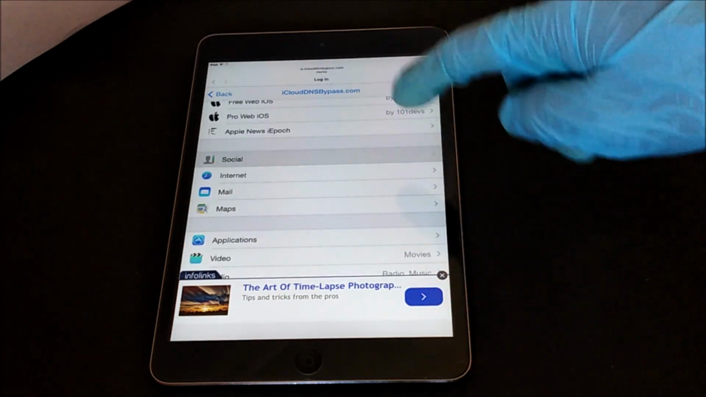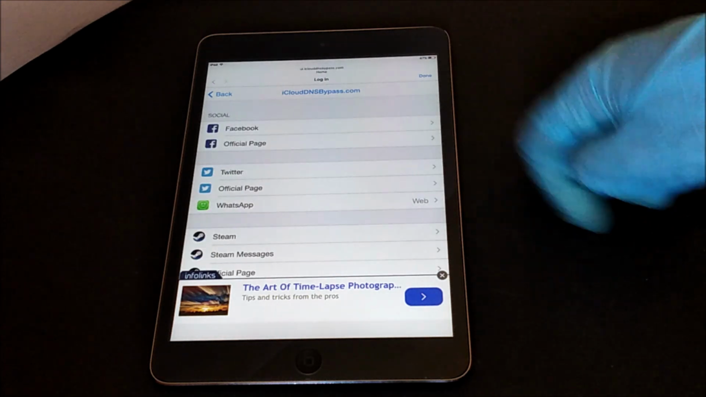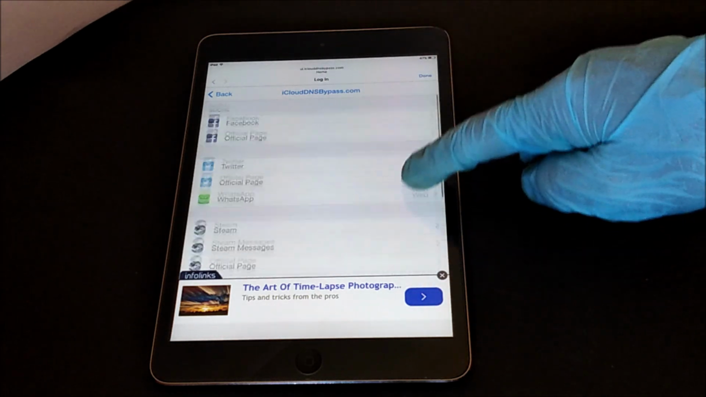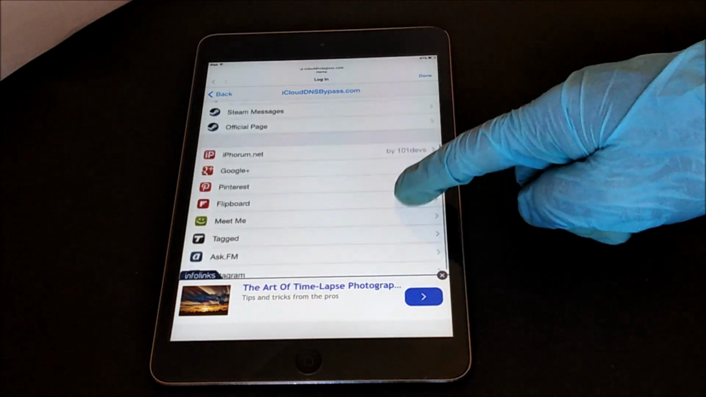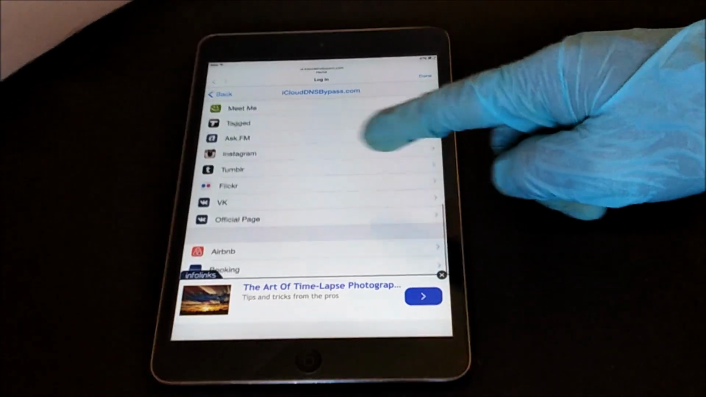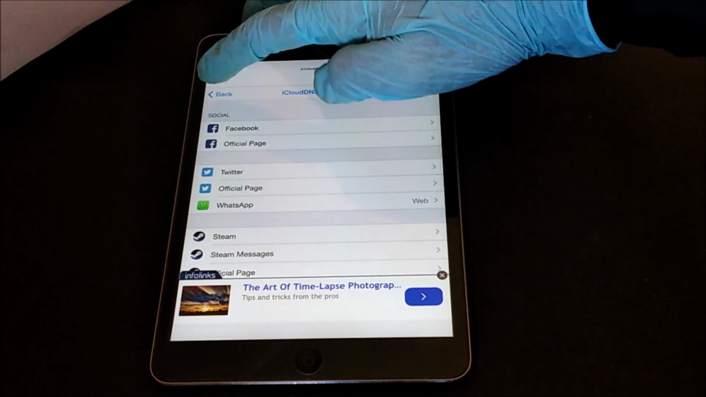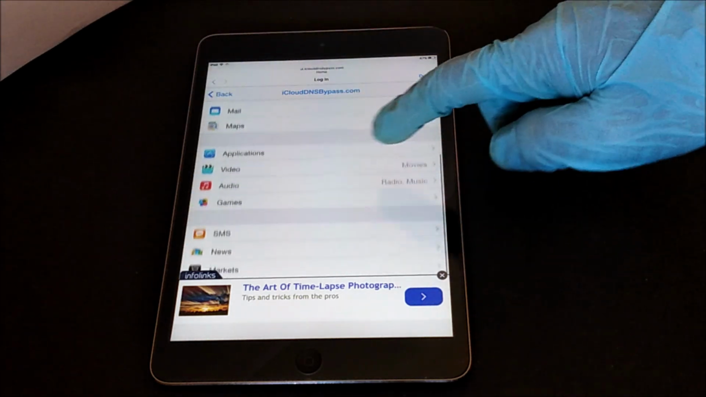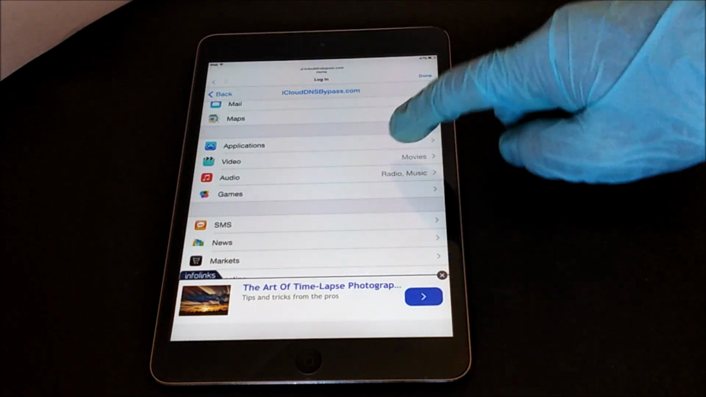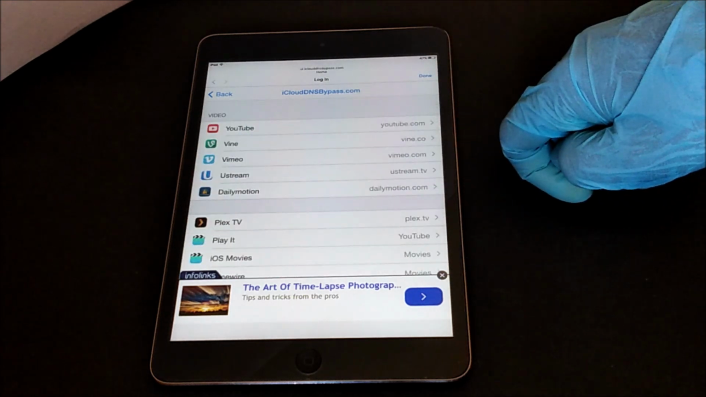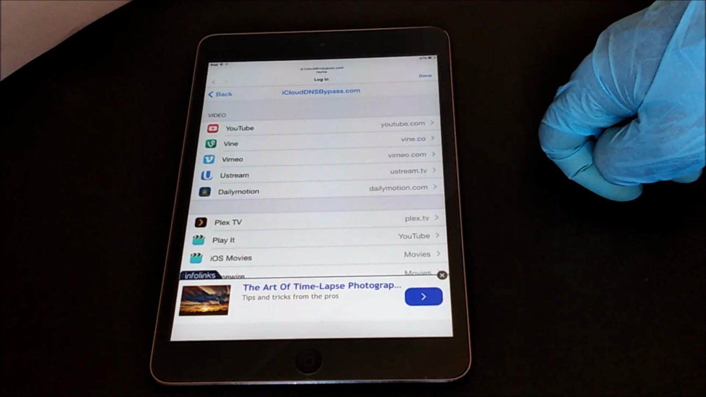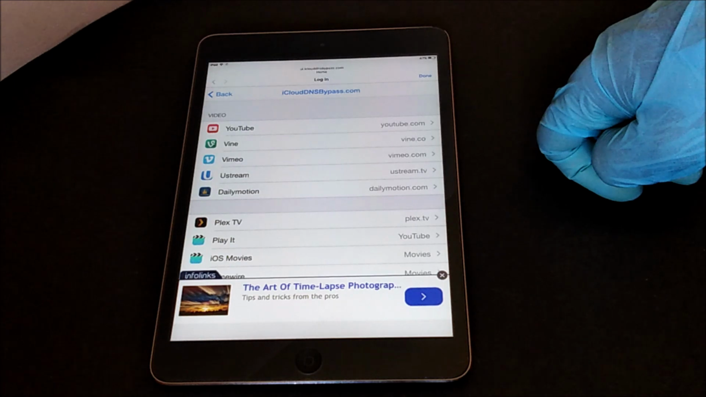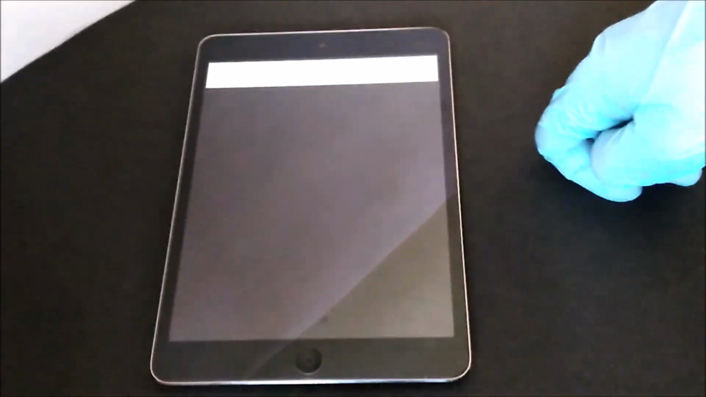In social, you get to use all social media applications like Facebook, Twitter, Instagram and others. You can explore them all. In videos you get YouTube and other applications like Netflix. You can watch all your favorite music videos, movies and all series here.